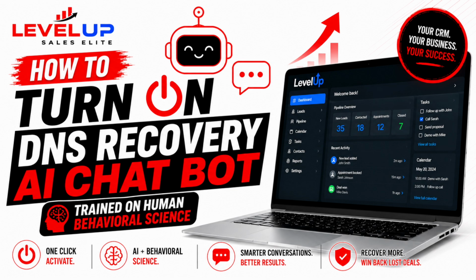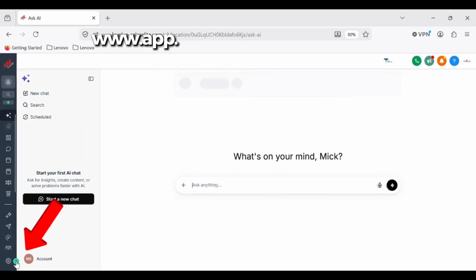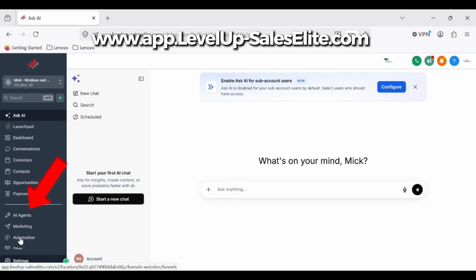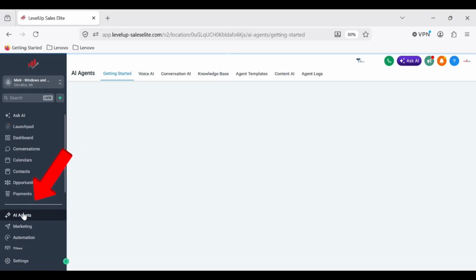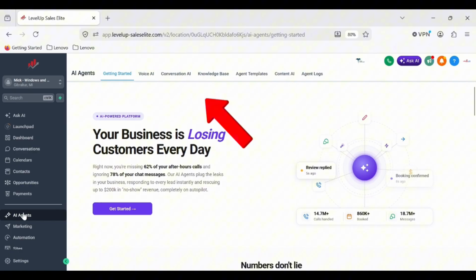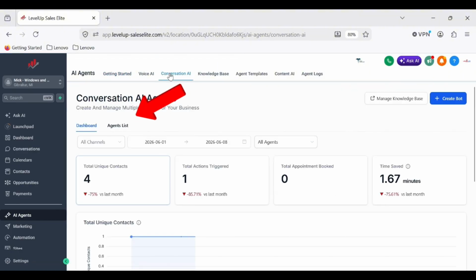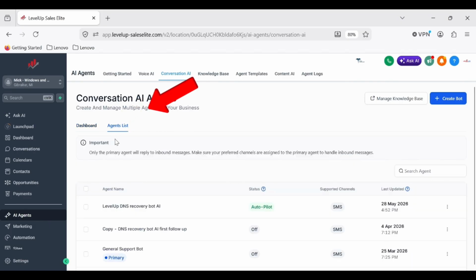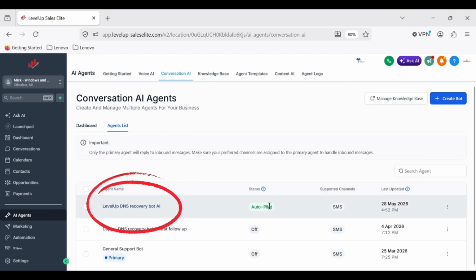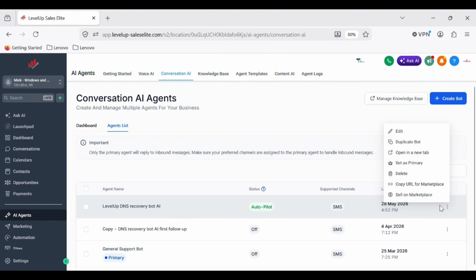So let's get started. As you probably know, there is the app version for your phone, and then there is the desktop version. In this case, we have to go to the desktop version to make changes. So go to the website, www.app.levelupsaleselite.com. And then we open up the left-hand side menu. Go to AI Agents, and then we select the Conversation AI Chatbot. Then we go to Agents List, and you see you have that downloaded already here. That's our LevelUp DNS Recovery Chatbot.